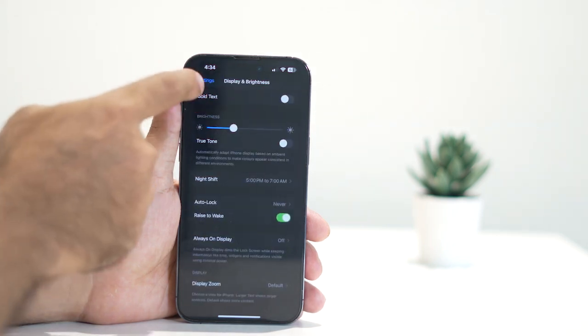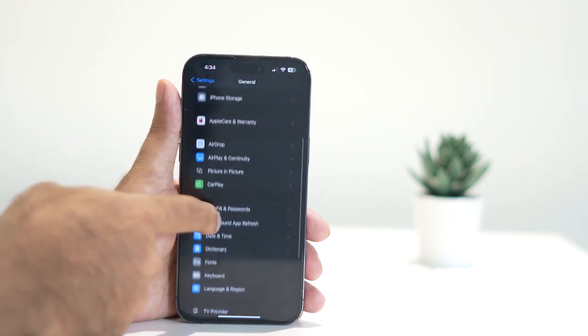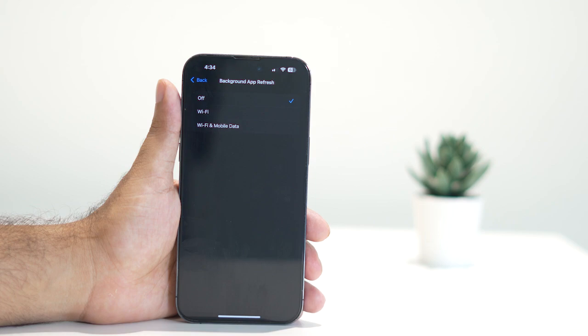Moving to the next step, just go back to General and navigate over here. You can scroll down and navigate to Background App Refresh. And if Background App Refresh is turned on, we have to completely turn this off.